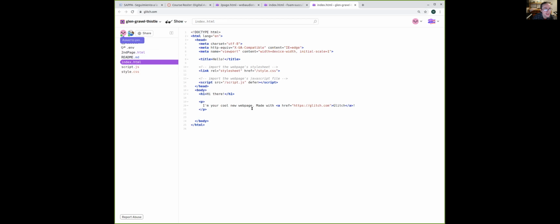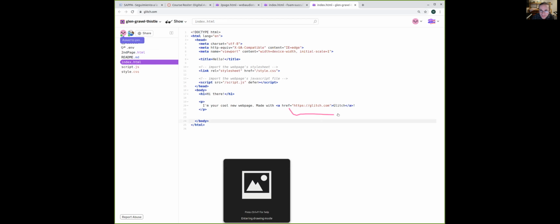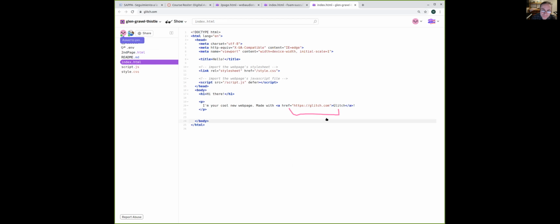Now go to the second page. Oh, no, don't go. Sorry. Modify the link. What is inside here? Modify that direction to be called second page.html. Done. All set? Yes. Okay, I don't know why it's not updating.